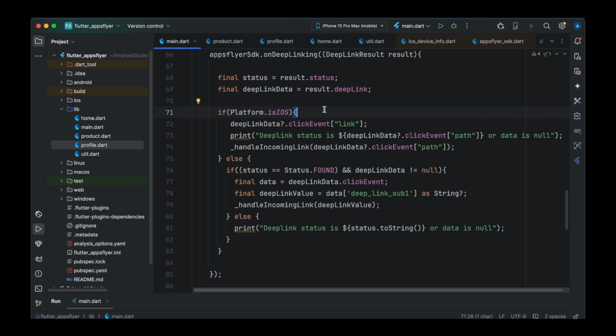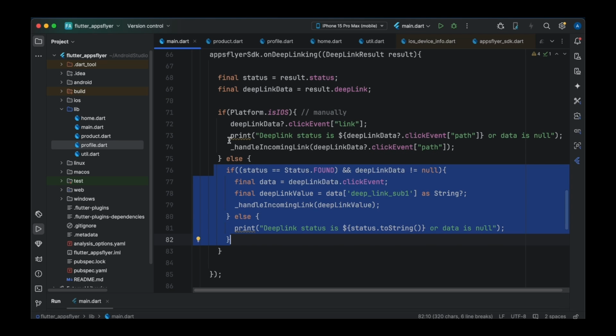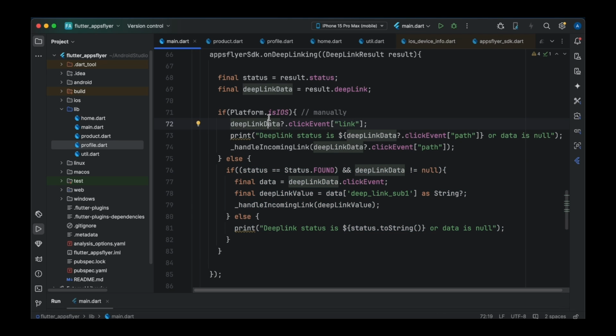If the platform is iOS, because we dealt with this one manually, we have manually created a deep link here, and for this one we are straightforwardly using the AppsFlyer deep link. That is the main difference you can observe here. So this code covers the Android and this code covers the iOS deep link.